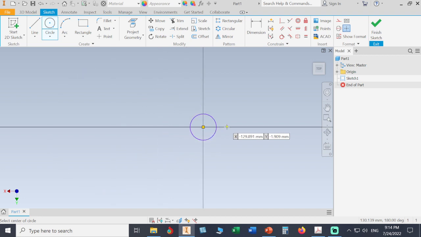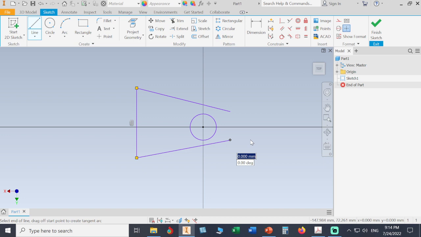And next I'll start with two lines. Just roughly I'll sketch this shape. You can be sure that this is vertical and this way. So I roughly sketch my plate. Let us make these tangent. I hit tangent, geometrical constraint, pick the line and the circle. You can click the circle and the line, doesn't matter.